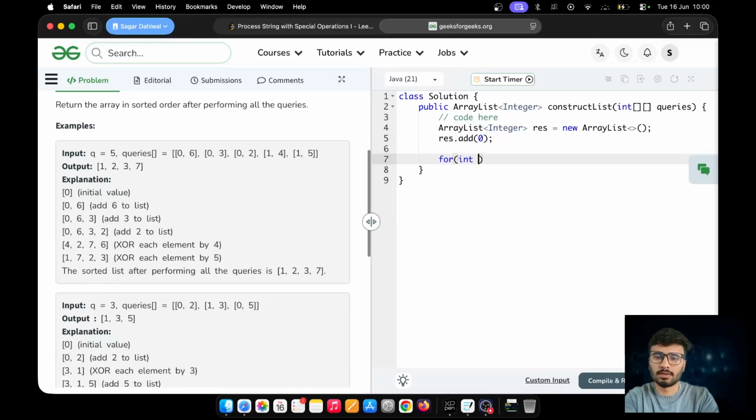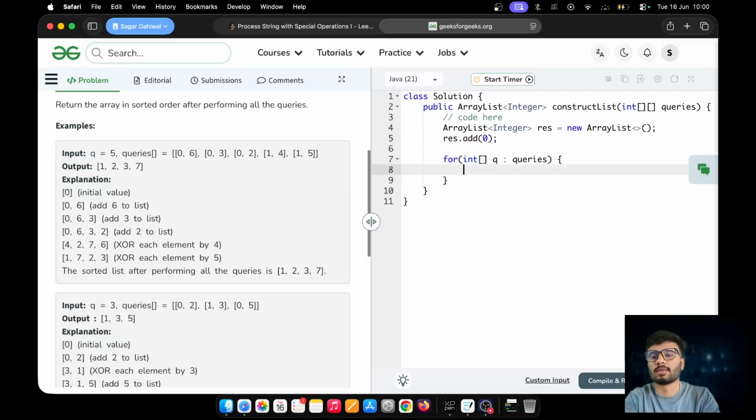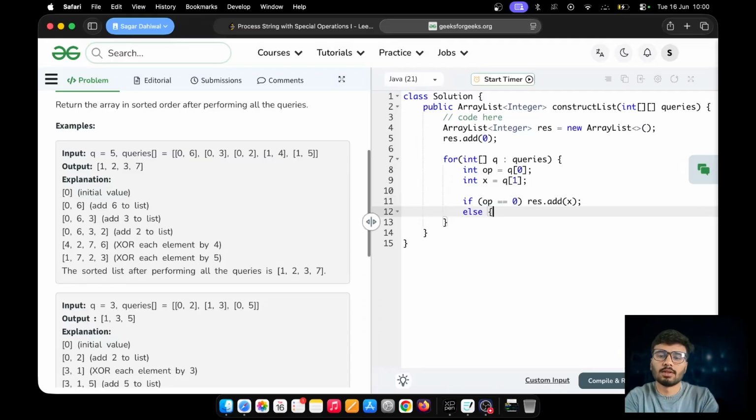Then for int query in queries, and then this shows the operation and this shows x. If the operation is 0, meaning we need to add x into the array. Else we have to make sure we are doing XOR with this particular x.